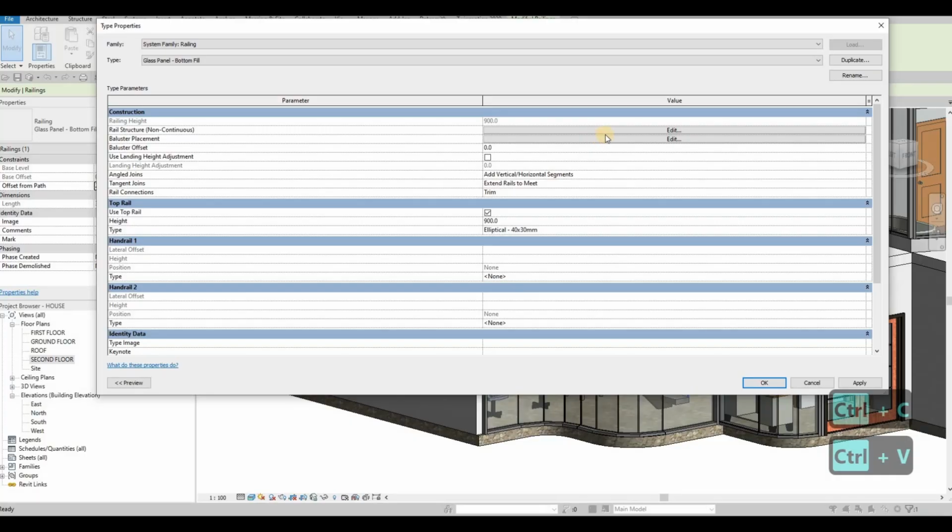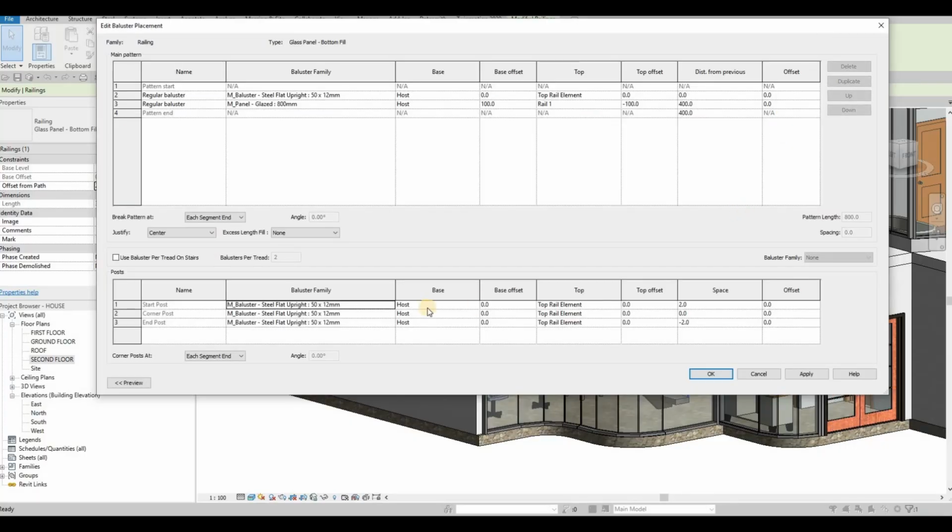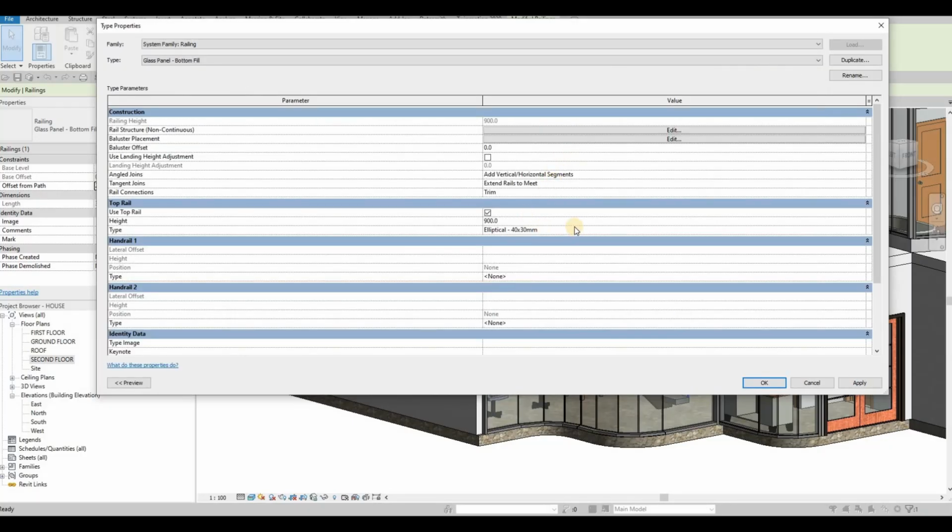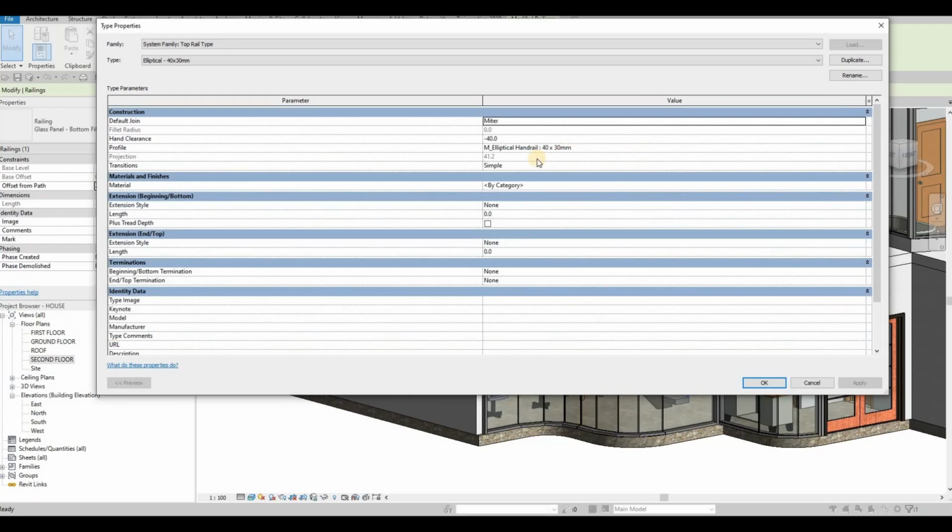Apply, OK, and then let's check the balusters. I think all of these are good. Apply, and then let's check other things like the top railing. We need to double check if the materials are good with that. I'm just gonna apply aluminum 5052. You can always copy and then paste it to other materials as long as everything is correct.